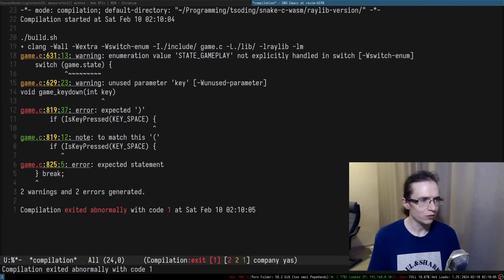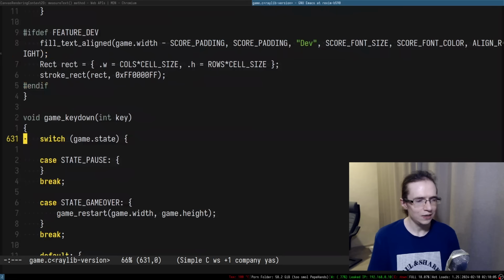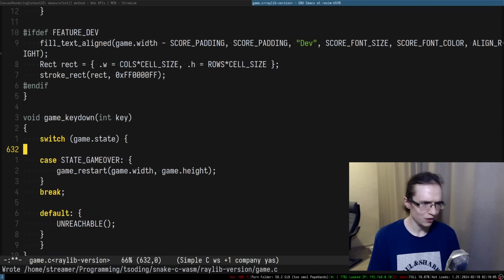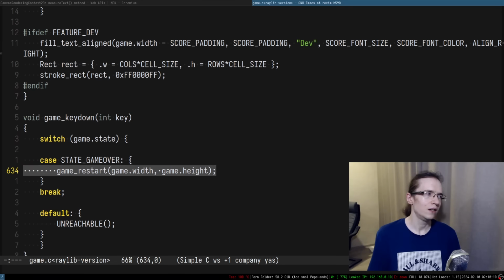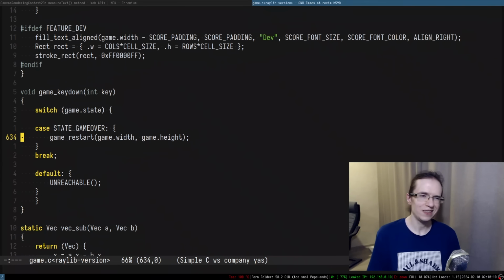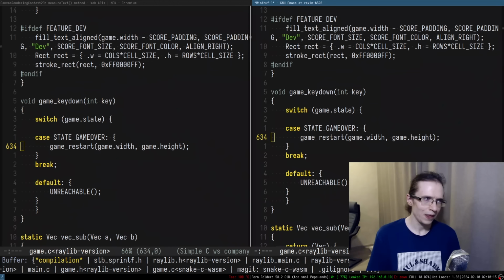So let me try to recompile. So there's something incorrect in here because we have something like this. In case of a game over, I suppose we have to just press anything, but I don't know if we can easily check in Raylib that any key was pressed, but maybe it doesn't really matter. So we can just check for directions and space or something like that. So that's one of the things we can do.